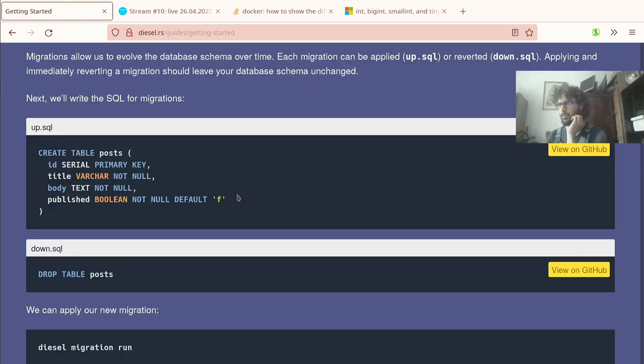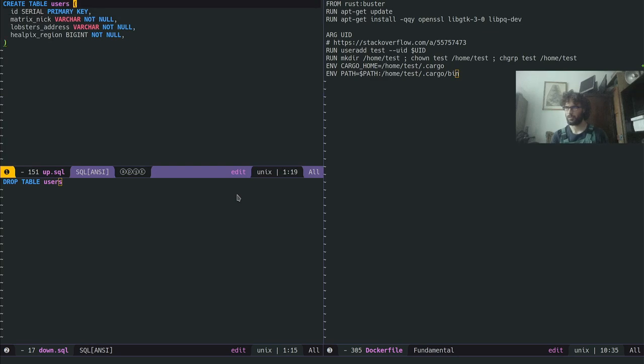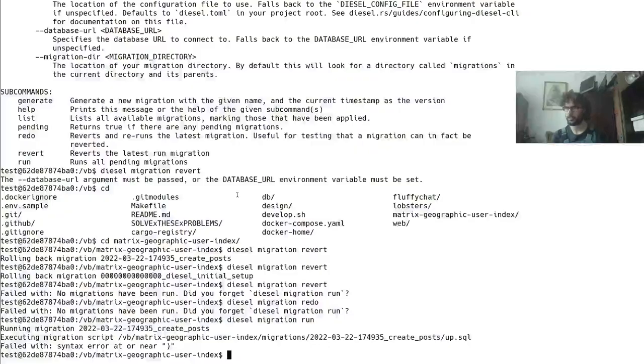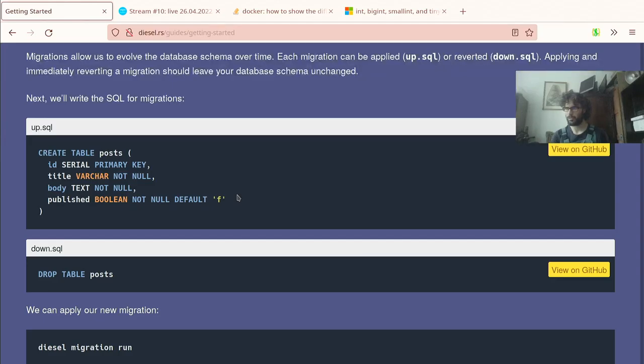Create posts. Wait, I'm really confused. Did I somehow mix up the schema.rs file and... no, I just have the wrong file open. So, create table users, create table posts, ID serial primary key, comma, title, blah, blah, blah.